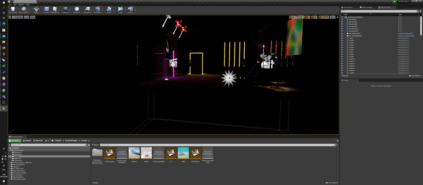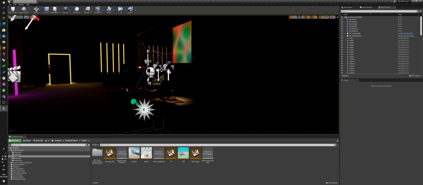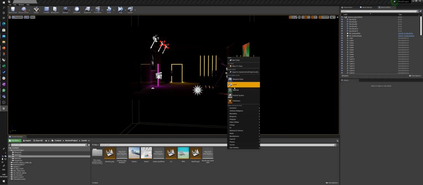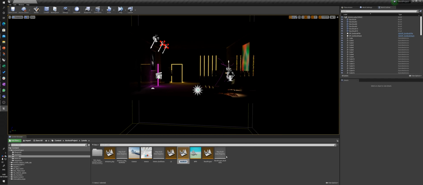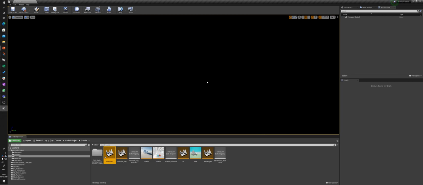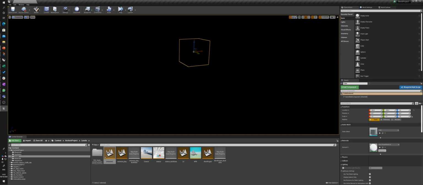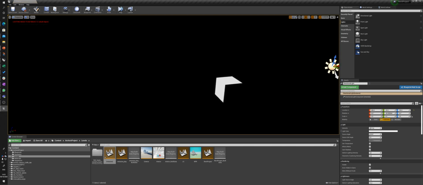Alright, so what am I going to do first? Let's build a new scene. In the levels folder, right click, make a new level, call this emissive 2 and open that scene. Not going to bother saving. Okay, we're now in the level and there's absolutely nothing in there. I'm going to go to my actors and drop in a basic cube. I'm also going to drop in a directional light, just so I can see what's going on.